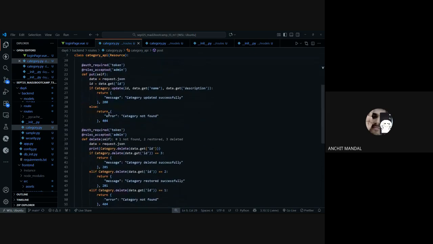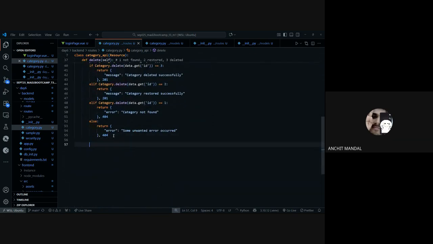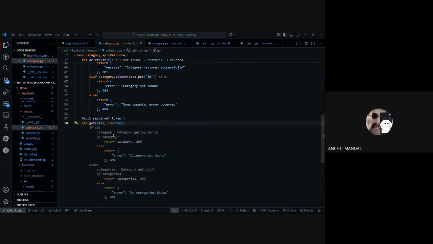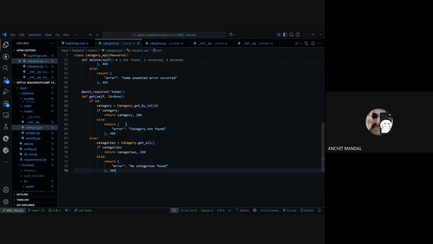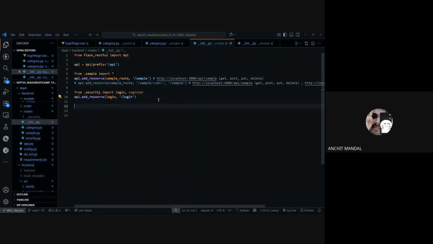So there is post, put, and delete. Fine. I have to make the get requests. Get, okay, authentication token. Get, fine. If I'm passing the ID, in that case, it will work like this: if the ID is there, then I will be getting by ID, else get all. Fine. And I have to make the endpoint for that. Some category. And this works.